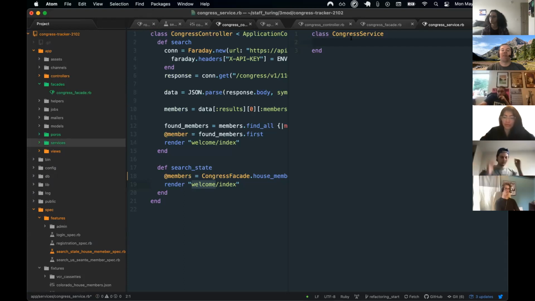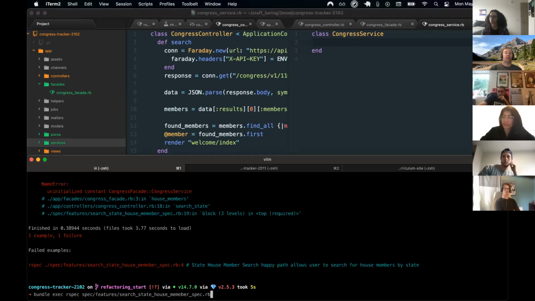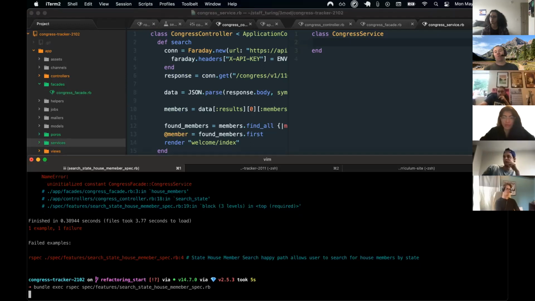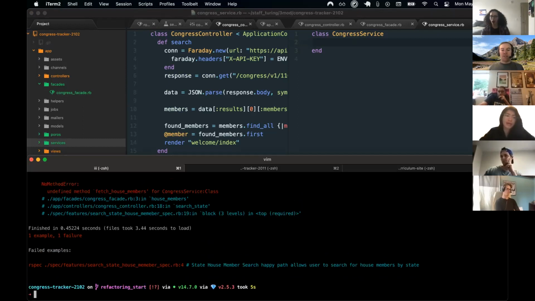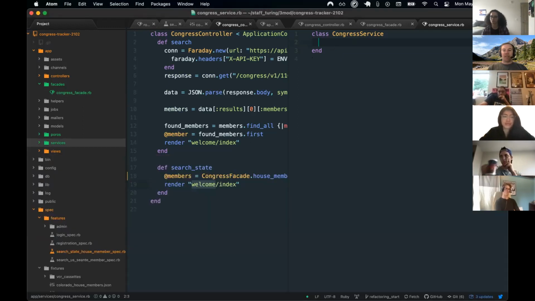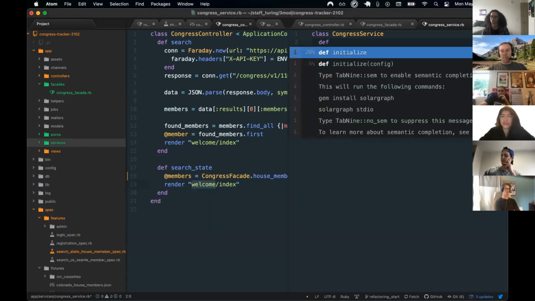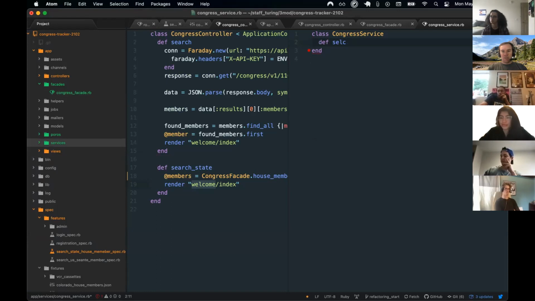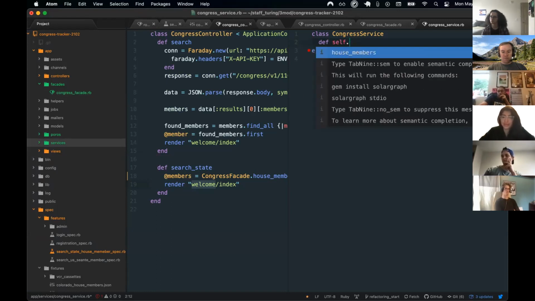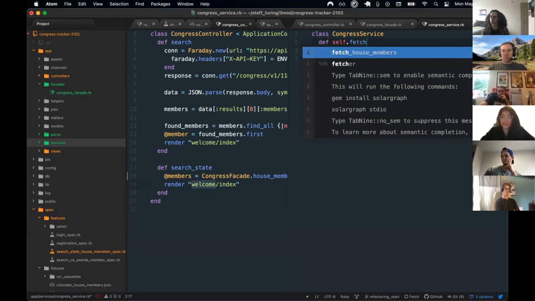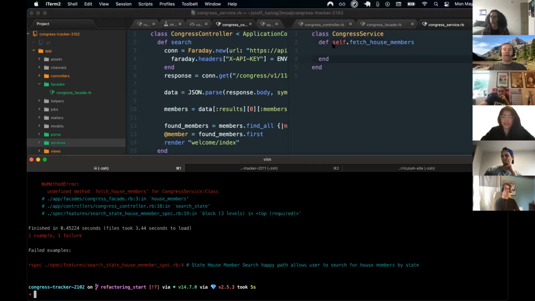I should get an undefined method at this point. Let's just ensure I spelled everything right. Always good to do one thing at a time. It's good to predict your tests, but I like to let the test tell me what to do next so I don't get too far ahead of myself. All right. This is going to be fetch house members. Great.